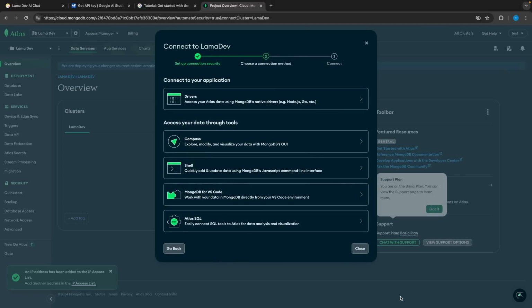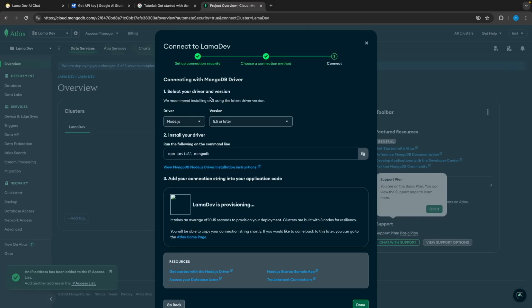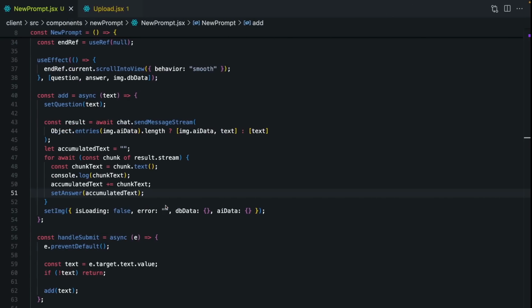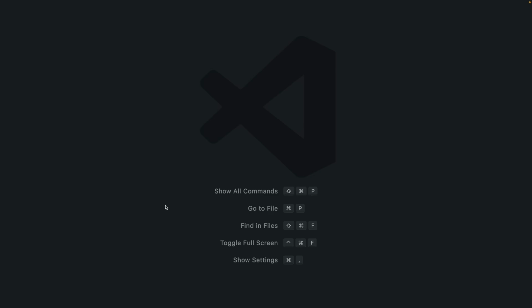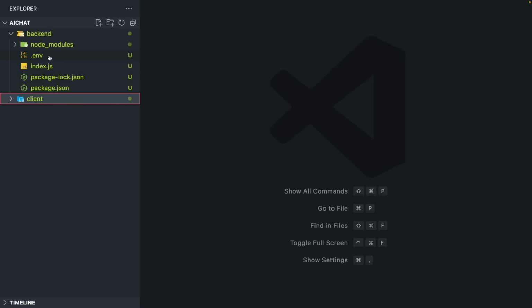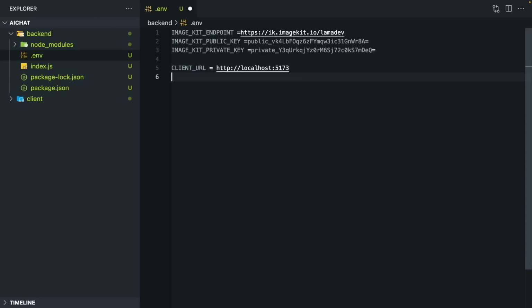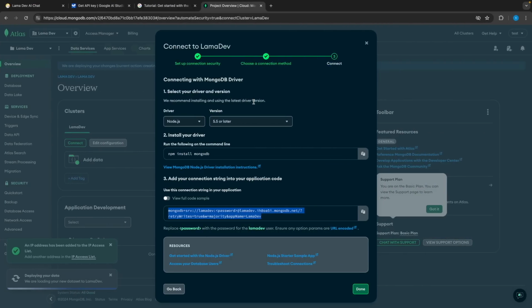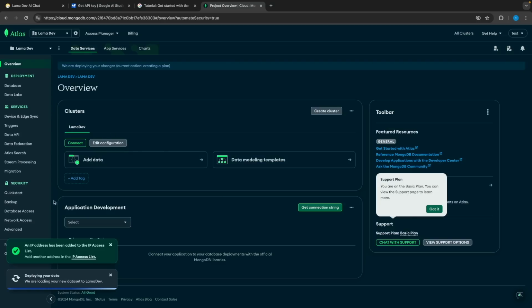And right after that, we are going to connect to our database. To do that, I'm going to choose drivers. And here is our connection string. I'm going to copy this, close everything here, open my menu. Right now, I'm going to close this client, and inside the backend env, I will say Mongo and paste this URL.